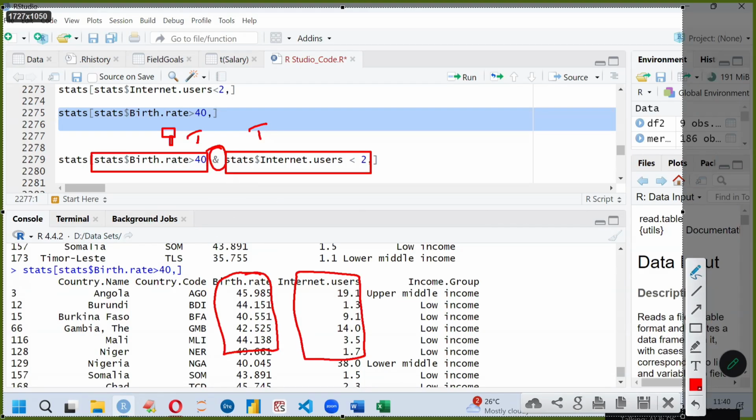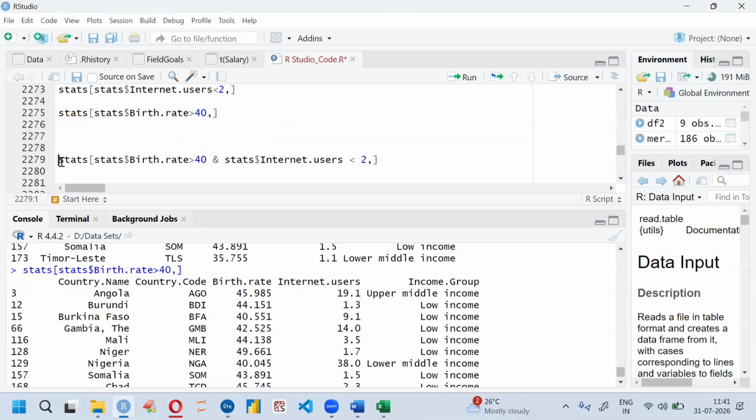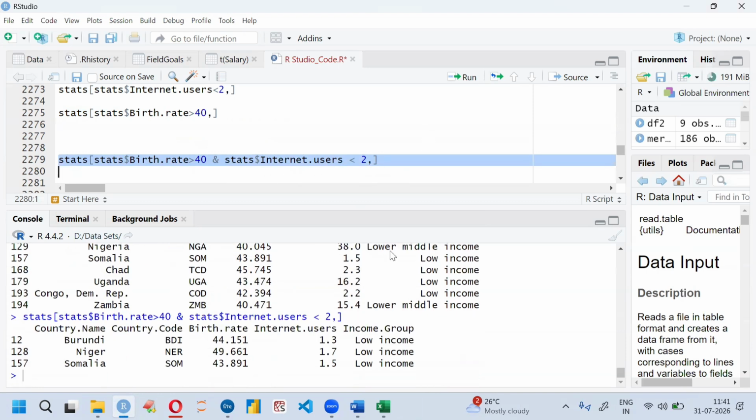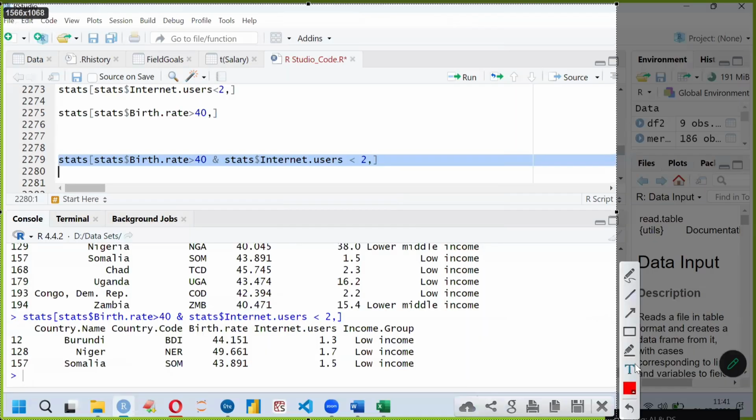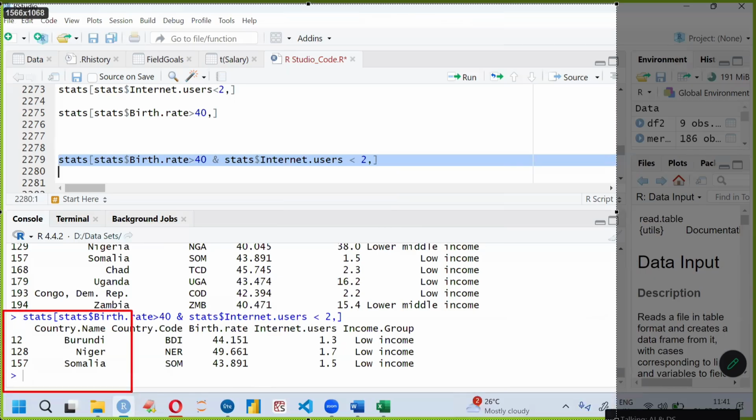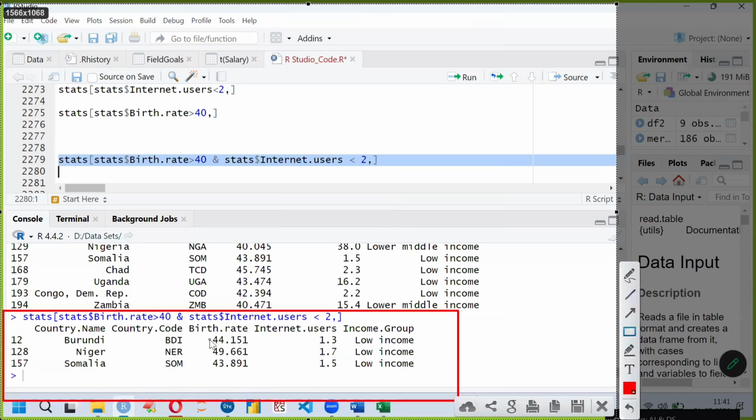Now let us see what the result would be. Stats dollar birth rate greater than 40 and stats dollar internet users less than 2. If you observe the result, whatever we got here, both the conditions were true. These are the countries, Burundi, Niger and Somalia. These are the countries where birth rate is greater than 40 and internet users are less than 2.